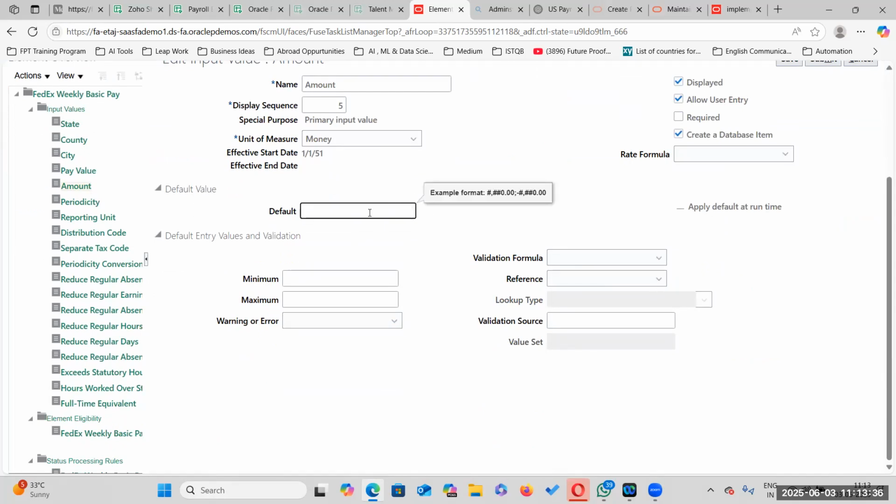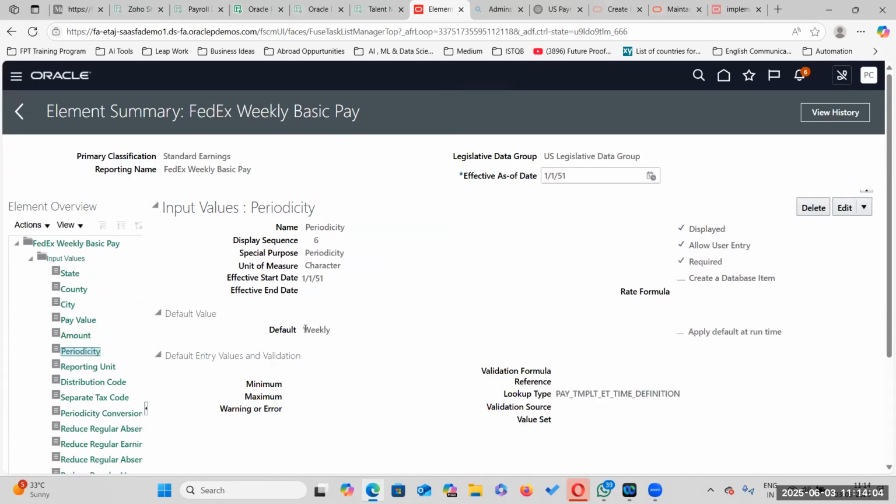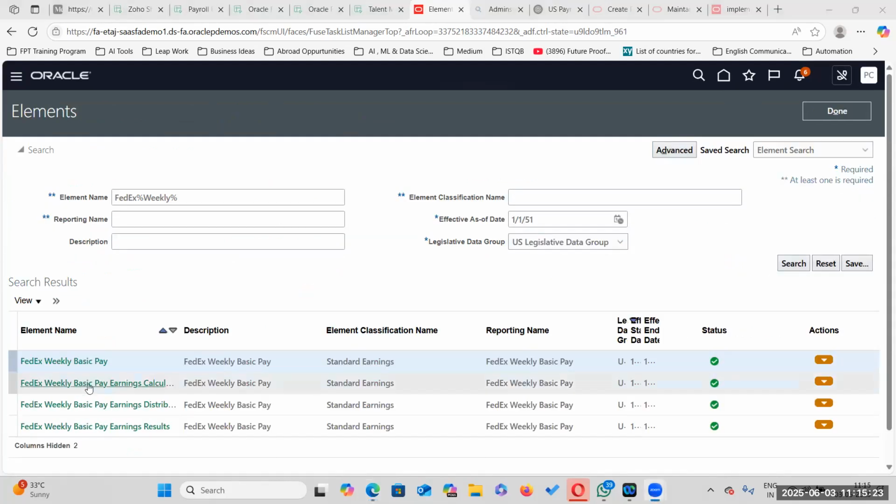Let us take a weekly payroll. Let us take the same $1,000 monthly, so weekly, how much is the default amount? $250. Now click on submit. Here, periodicity is coming as default weekly, right? Yes, sir. Unit of measurement is character. Now you can either click on the back symbol or just go back home. The FedEx weekly basic pay element got created, and these are the sub elements, which we call child elements, for the weekly basic pay.